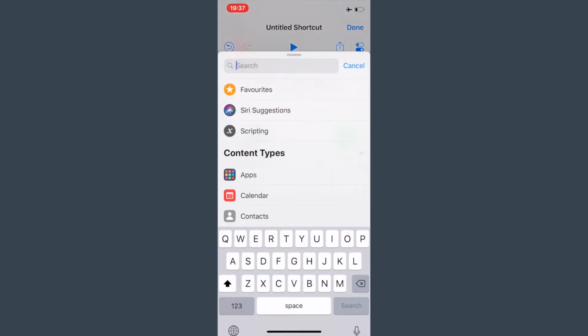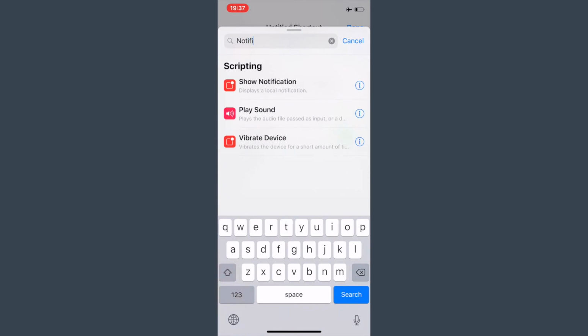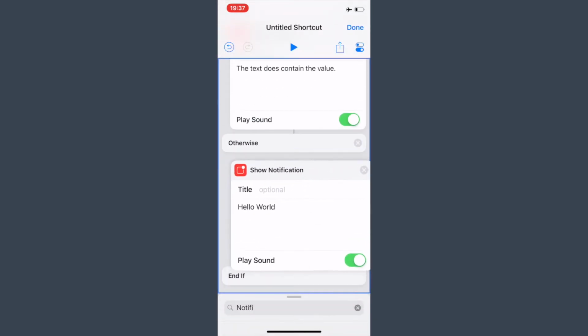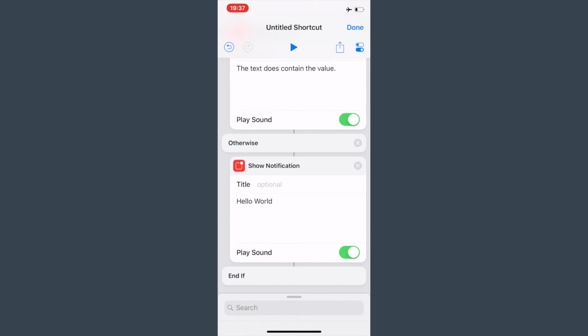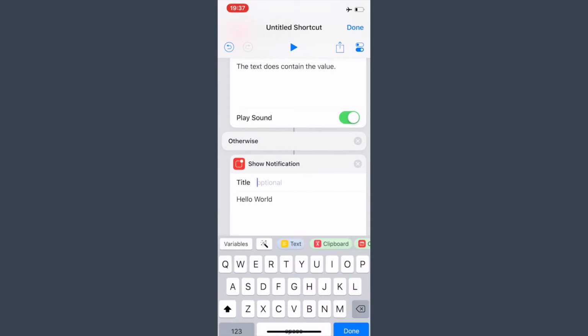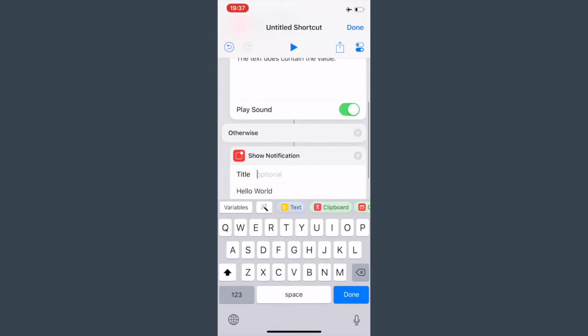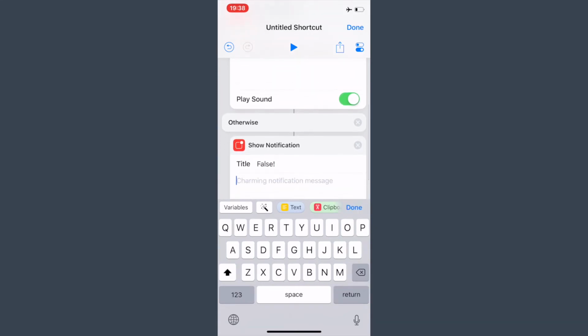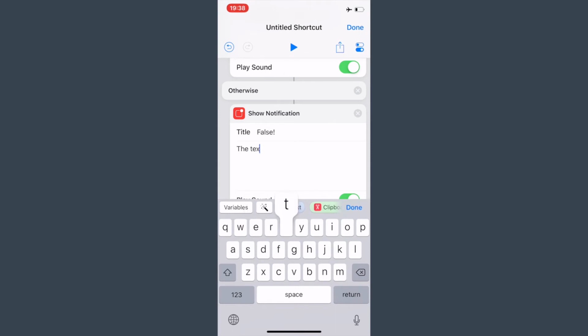Otherwise, this is our else statement. So if the text does not contain the word, we're going to put it into the otherwise section, and if it doesn't contain the word, we want it to display false. It does not contain the word that we've used in the value. So just build your notification now.